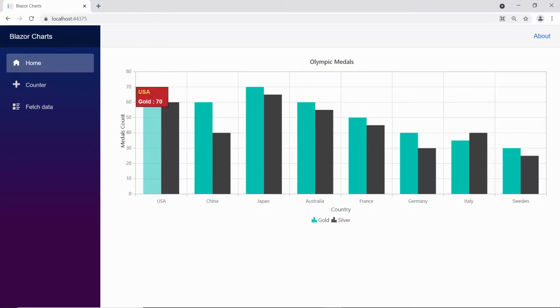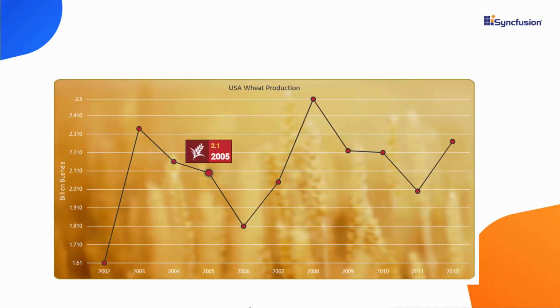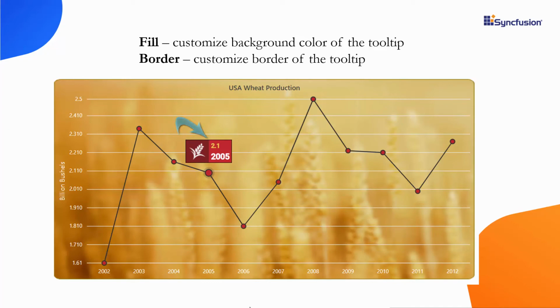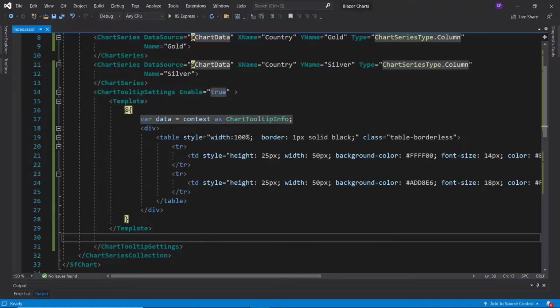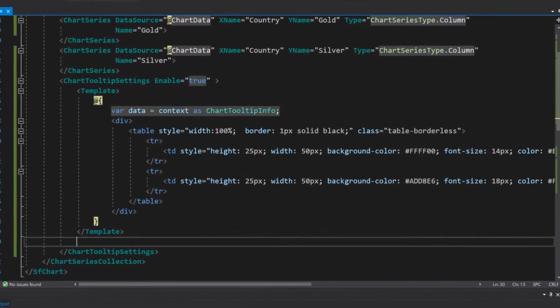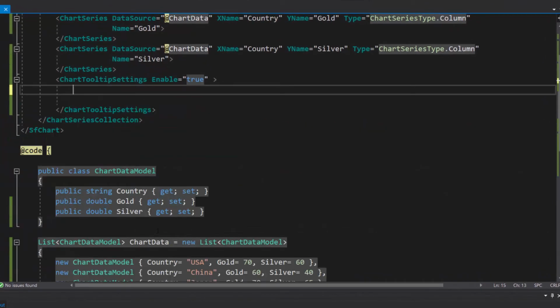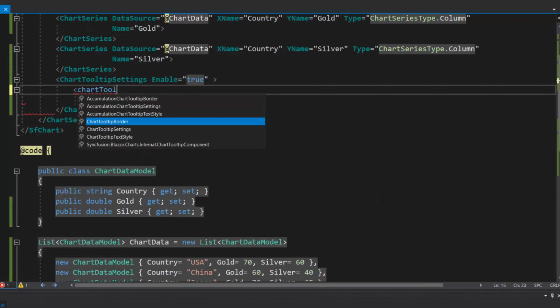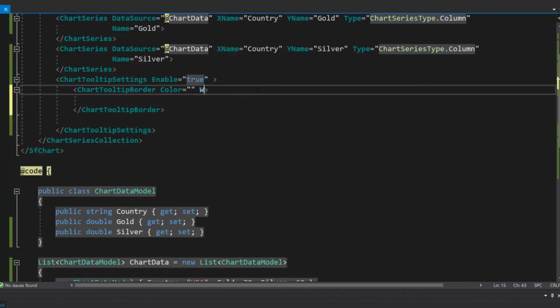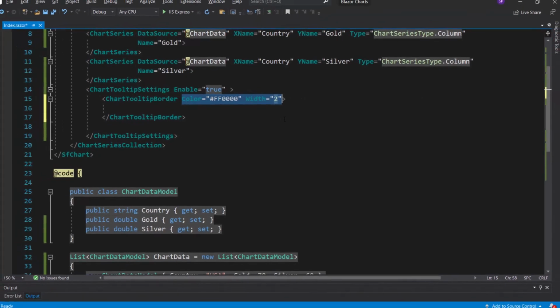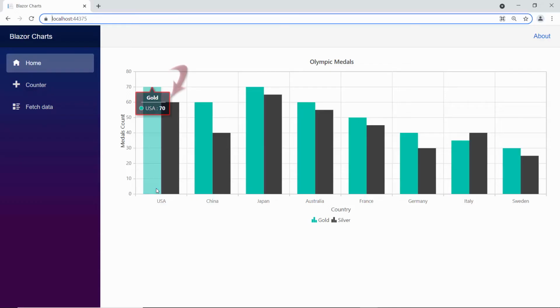Alright, finally, I am going to show you how to customize and enhance the look of the tooltip, using the fill and border options of the tooltip. Here, the fill option is used to customize the background color, and border is used to set the border width and color. I am planning to set the border for the tooltip, therefore, I will remove the template section from the chart code. Then, I will add the chart tooltip border tag with the properties width and color. For these properties, I will set an appropriate border color and width. See the chart tooltip displayed with custom border width and color.